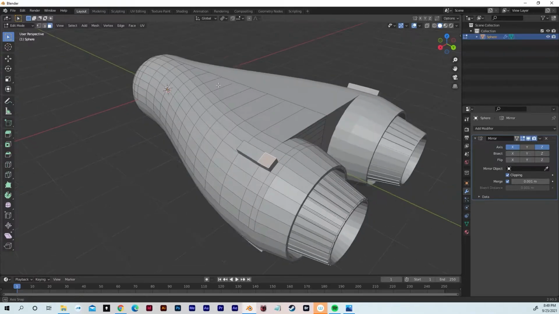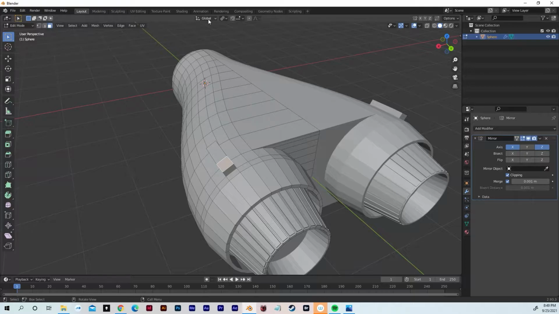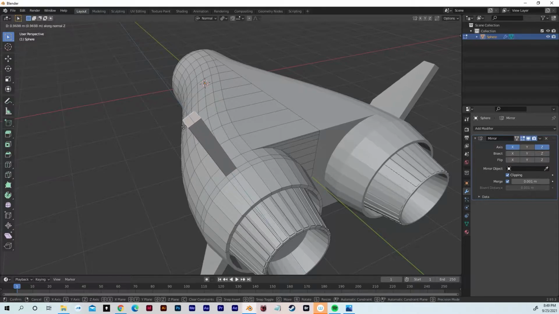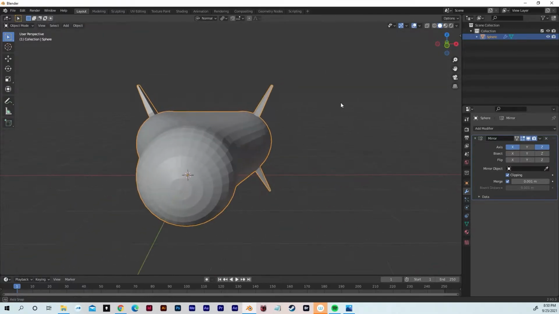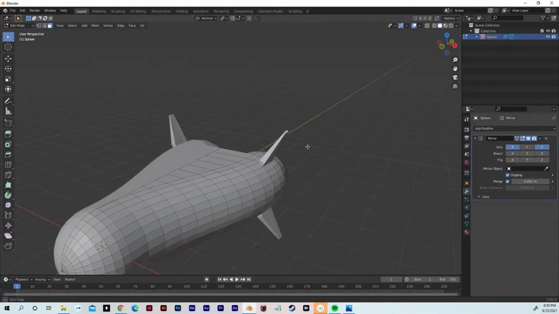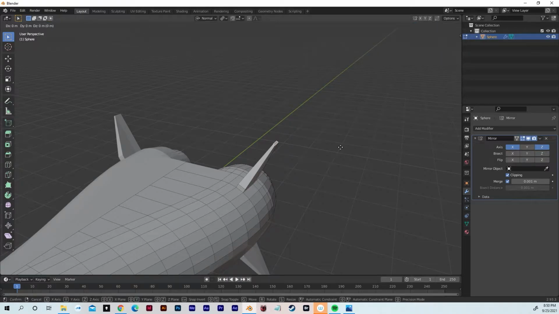And let's go to our transformation orientation, change to normals, so that will align to the Z-axis of this particular face right here. Hit G, Z-axis, bring it up. Okay, S to scale, X-axis. As you can see, we've got some fins here. I think I'm going to go ahead, hit G, X-axis. We're going to hit X again.